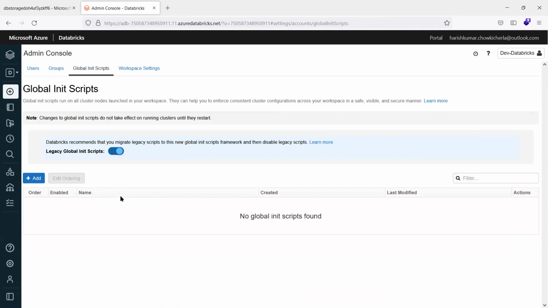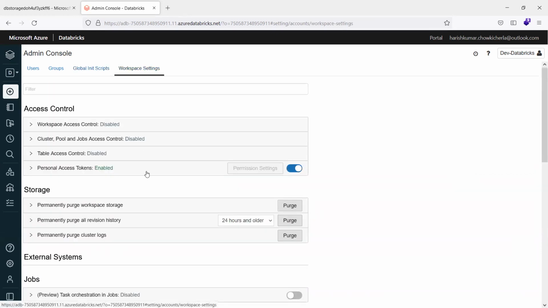These global init scripts are nothing but, if you want to add any scripts, we can see some init script while we are adding the cluster, right? The same thing will be added here. That can go with the init script. And workspace settings.